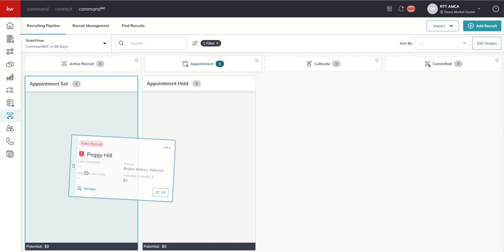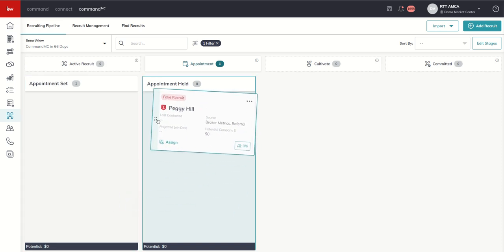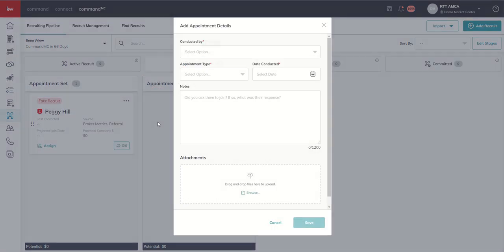If I wanted to move Peggy to appointment held, again, I would just click, drag, and drop. And because we're moving to the appointment held phase, we're going to get this pop-up asking us for all the details of the actual appointment.